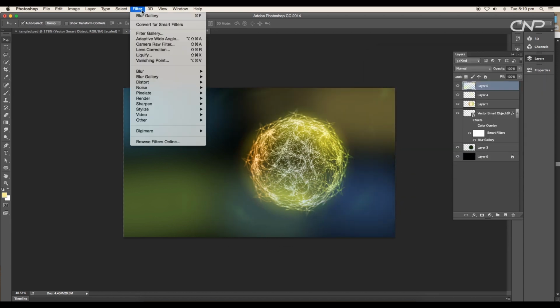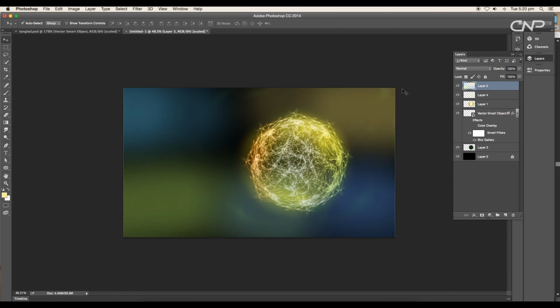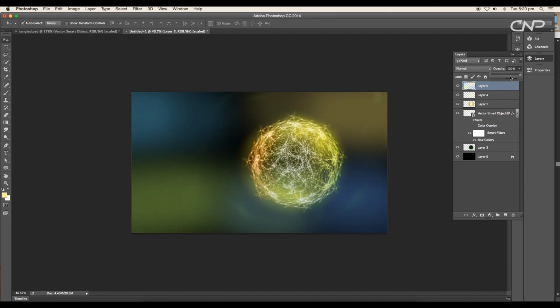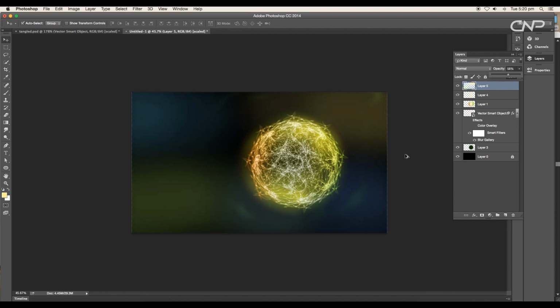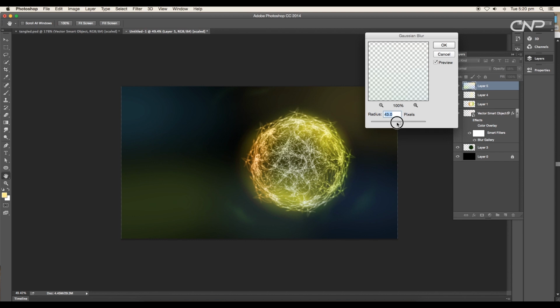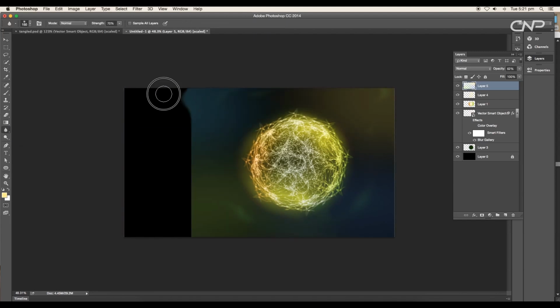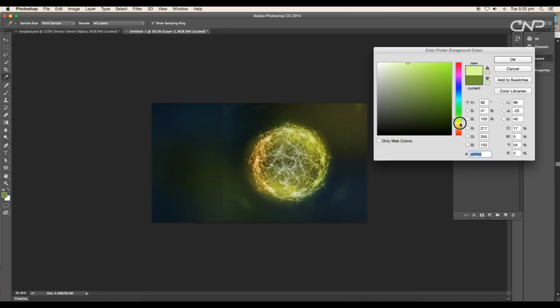Now go to Filter, Blur, Radial Blur. We'll set the amount to 11 and click OK. Reduce the layer opacity to around 58%, then again go to Filter, Blur, Gaussian Blur. Set the radius value to 126 pixels. We got a soft fog effect. We can keep on adjusting until we get a nice effect.